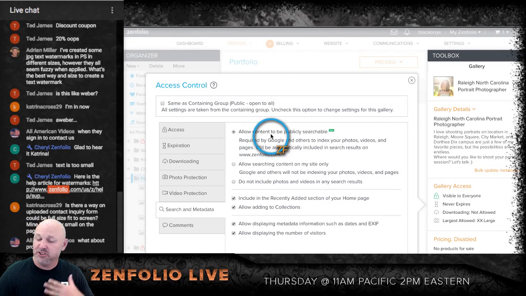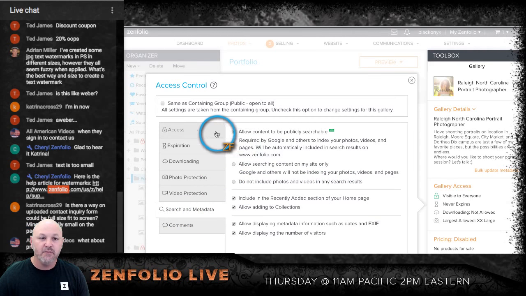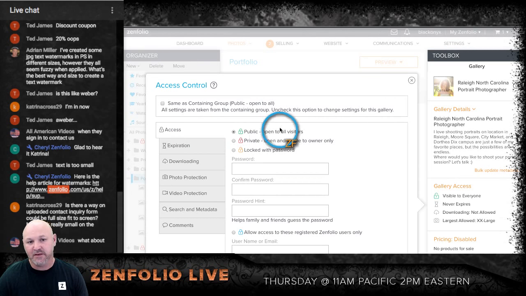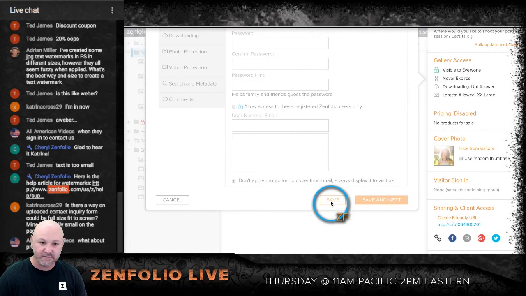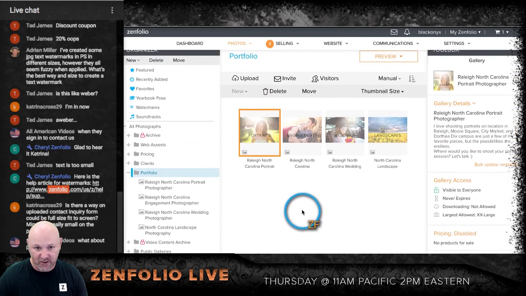If you have a gallery that you don't want to let search engines index, come to the search and metadata tab right here and choose this option: do not allow photos in any search. But all right, back to the gallery access. This one is set to public, which lets anybody in. Now I'm going to click Save. Okay, now the next one in here, the engagements.